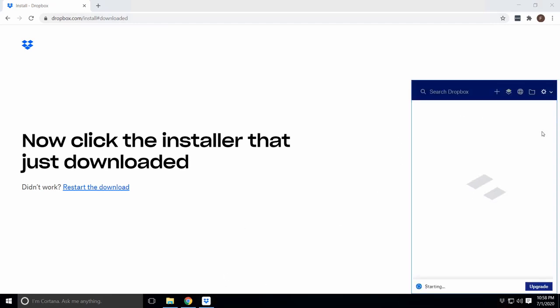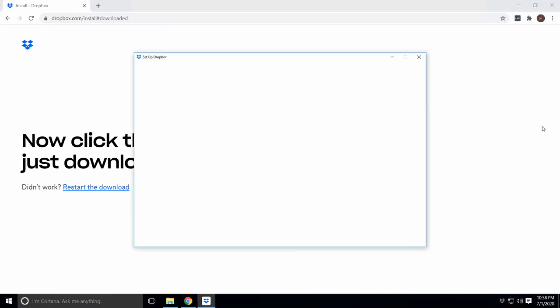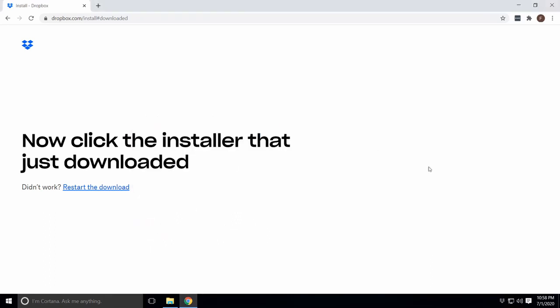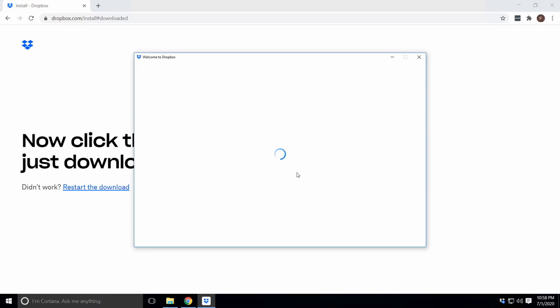Okay, searching Dropbox, starting. Okay, set up Dropbox. So let's click next. Okay, and it closes on me. What's happening now? Starting.